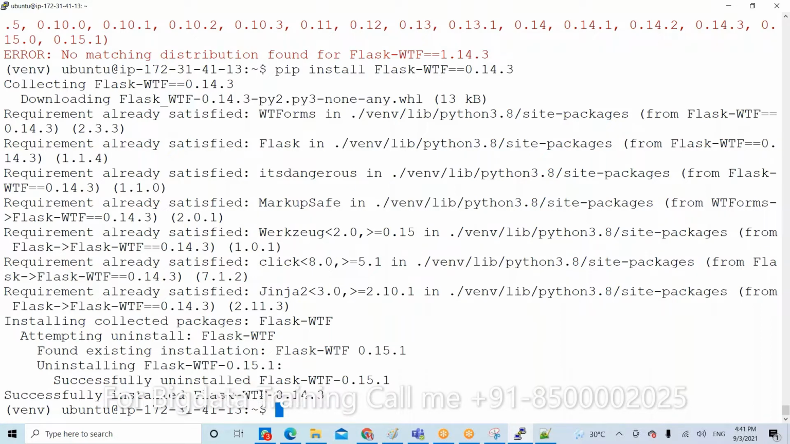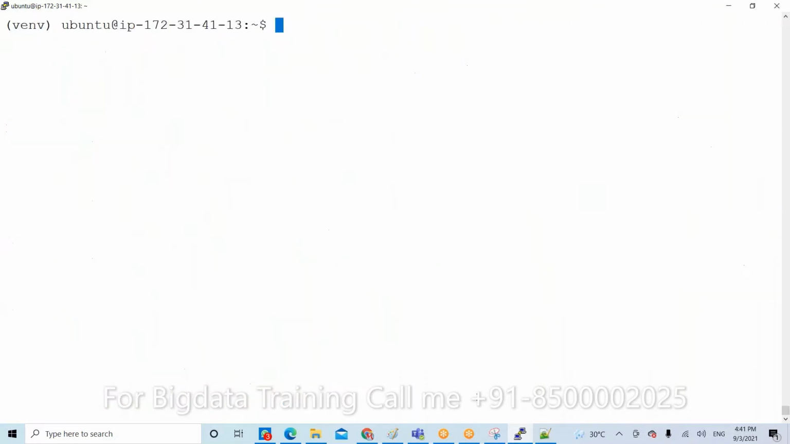Most of them are getting this issue in the latest version. I recommend you this one. Okay. Maybe 1 minute, I will prepare that documentation also.